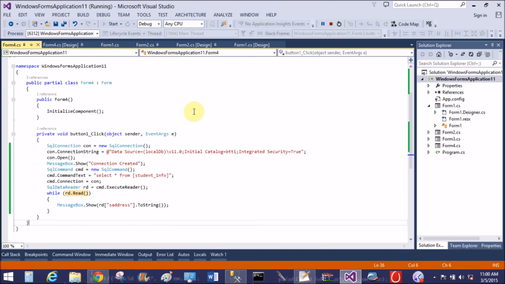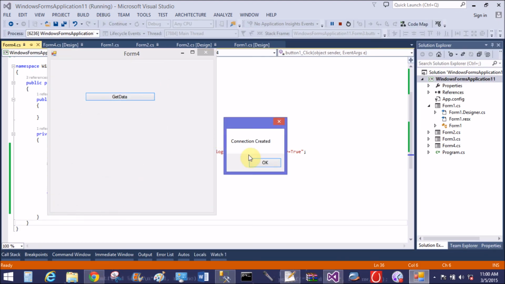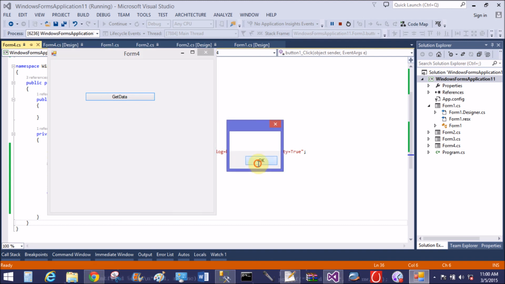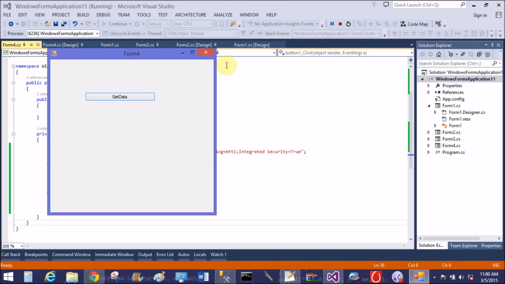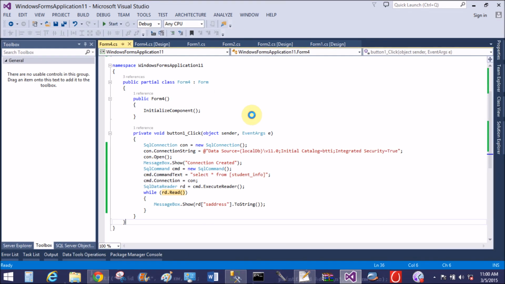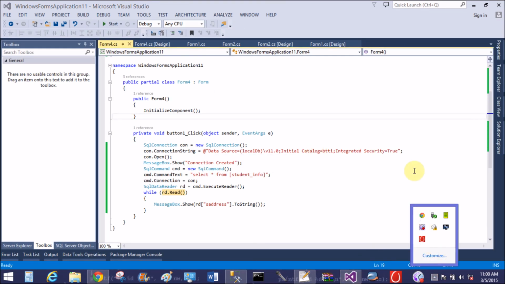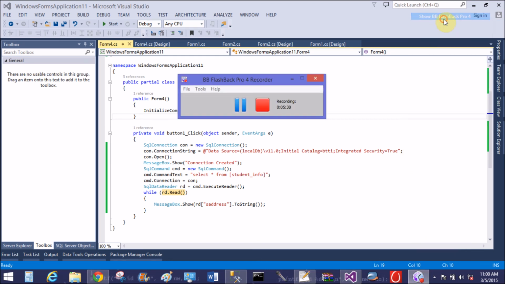Now save this and start it. The addresses are the cities Pilani, blank and Chapo. So thank you very much for watching how to retrieve the data from the database table using ADO.NET. Thank you very much.